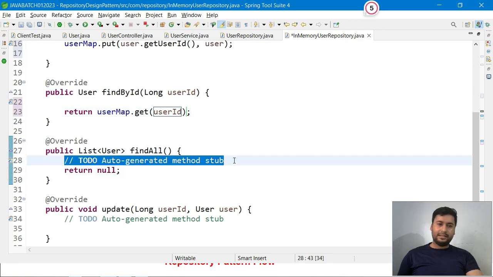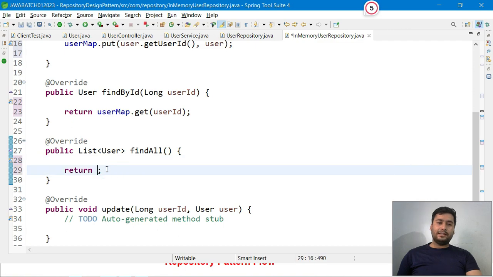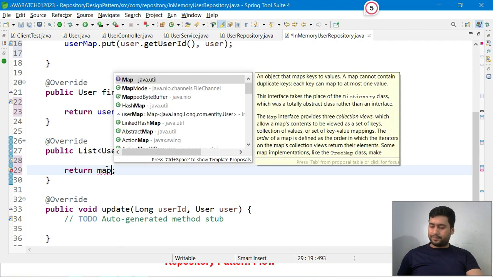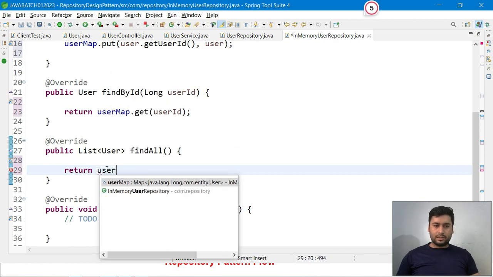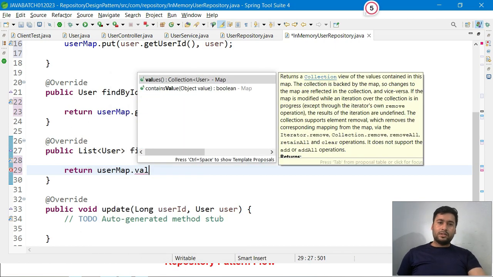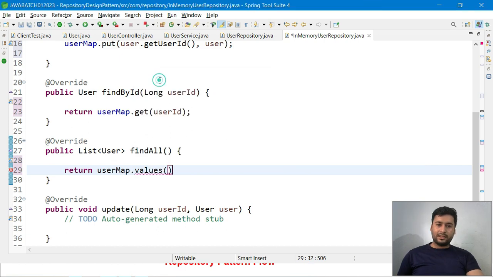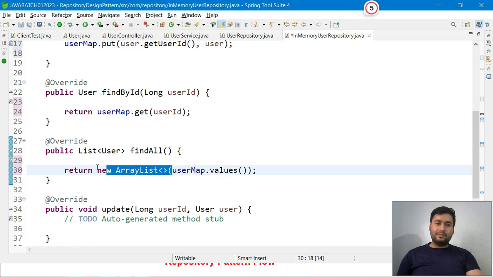And for findAll, inside this we have the map of users. We have to write userMap.values, and this will give a Collection object. But I don't want a Collection, I want an ArrayList. So I can create one ArrayList and pass userMap.values into it. It will give all the values of the user map and return them directly in one ArrayList. So the findAll method is also done.